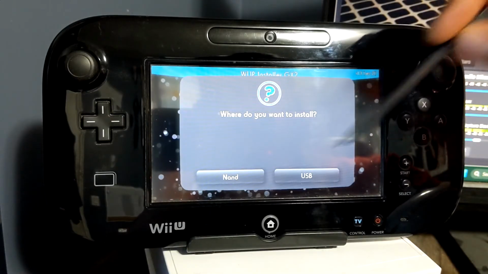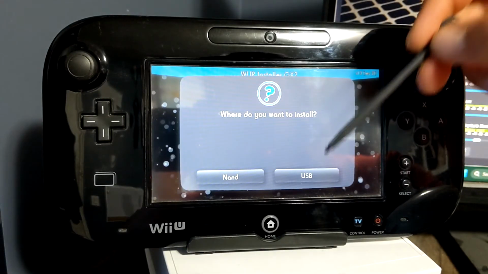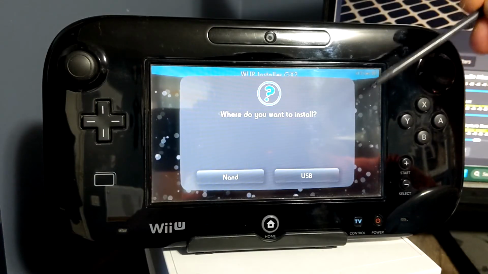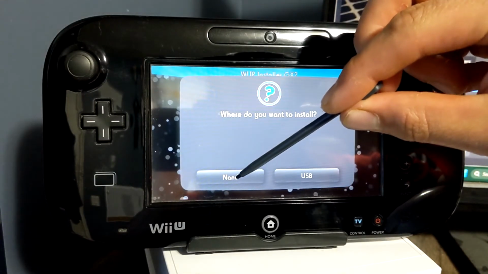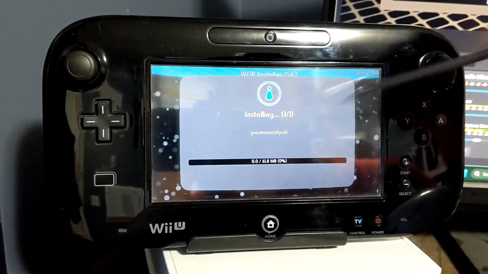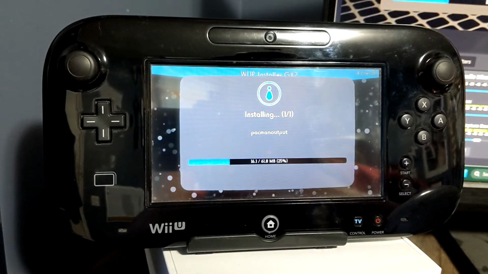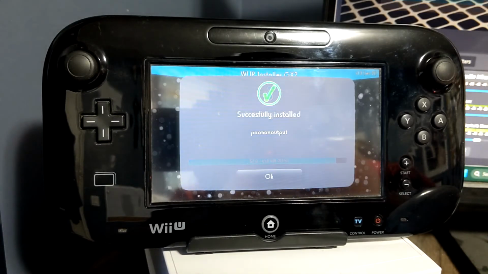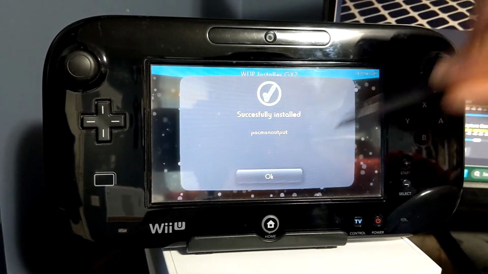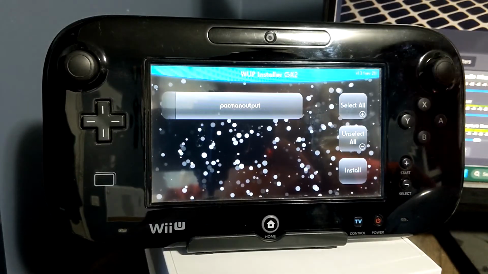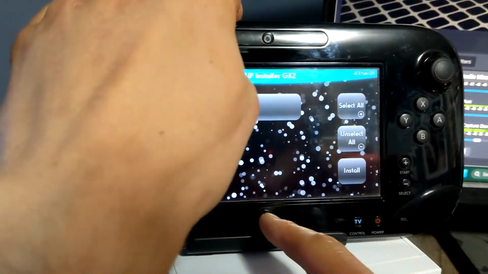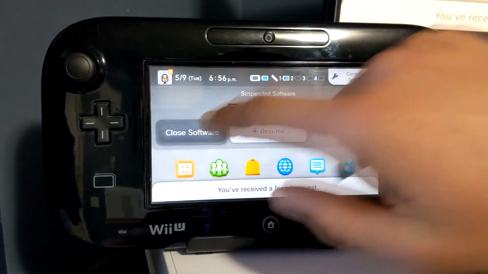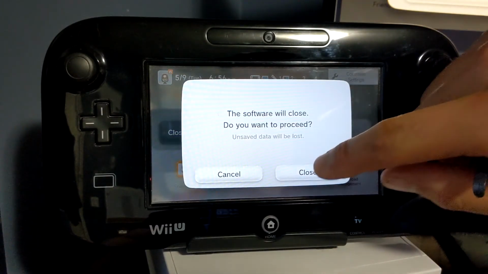Your NAND is your Wii U's internal storage. And if you have a USB drive set up, you can also install it there. But I'm just going to do it into my NAND as it's not that large. As you can see, it's 61 megabytes. It should be pretty quick, but it'll install the YouTube channel. And there we go. We are successfully installed. Press OK. And you can press the home button, close the software, and head back to your Wii U menu.